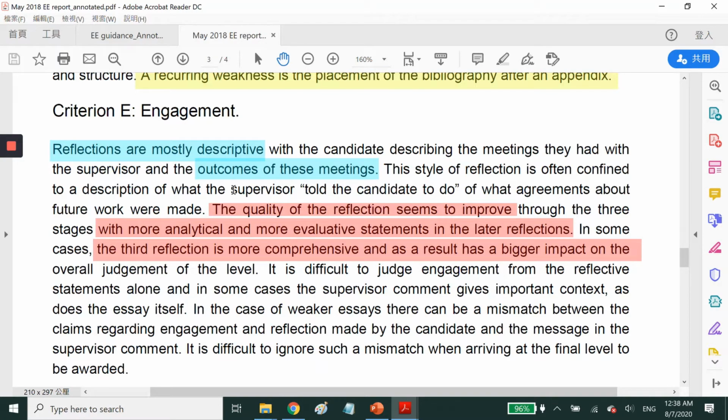The quality of reflection seems to improve throughout the three stages, with more analytical and more evaluative statements. Now, this too is very important. You need to analyze the data and see whether your reference is useful, and then evaluate the statement again.